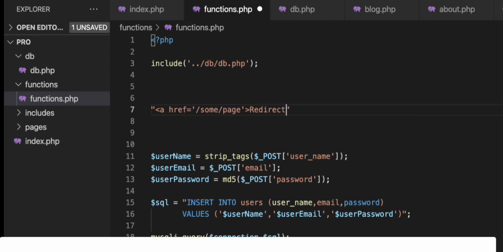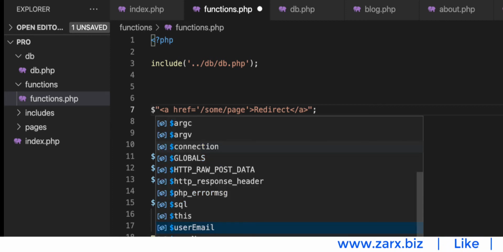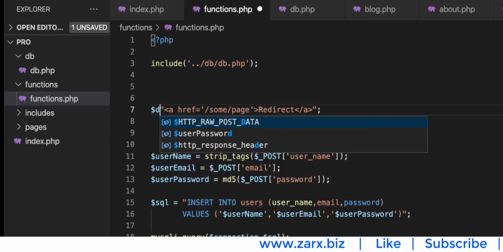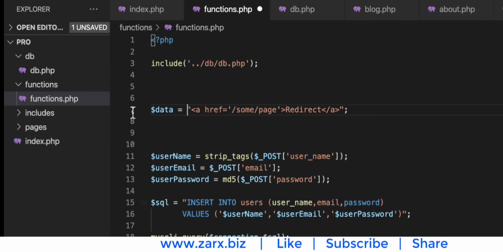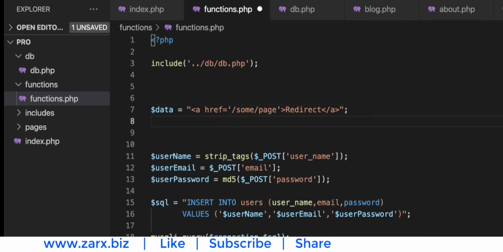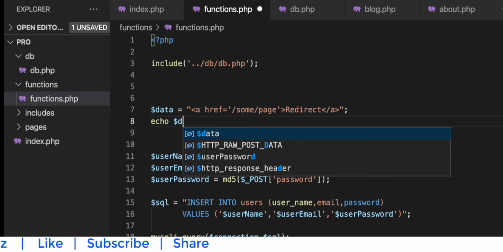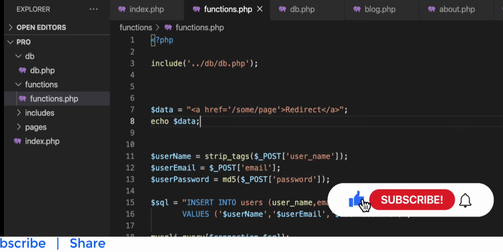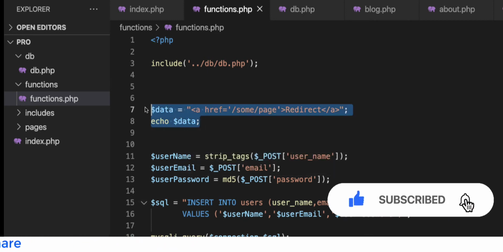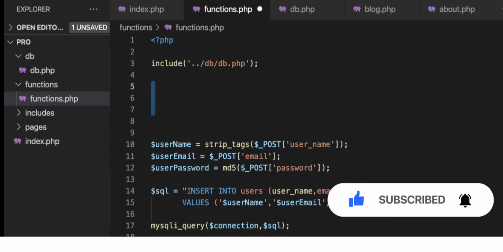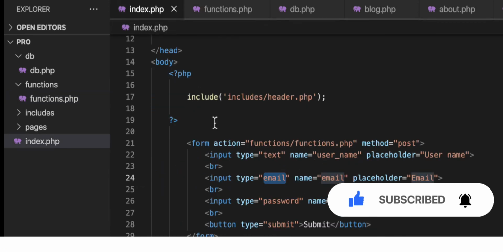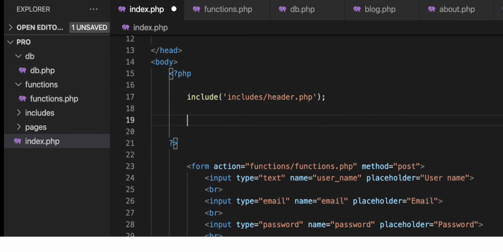I say here href, just to make a point here, like if we don't know what kind of user and what kind of data this form will be dealing with, so we are just making a demo content here. So I say $data, the string is equal to, and then I say echo $data. All right, so let me do this in the index.php so that we can see it there, because here we need to fill the form to do that. So I'll do it here.